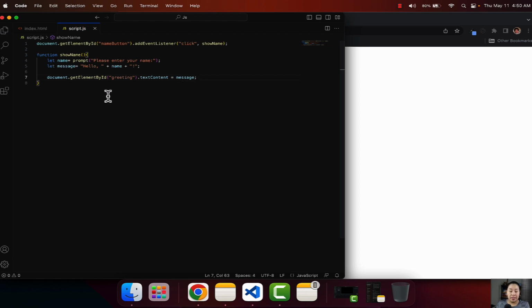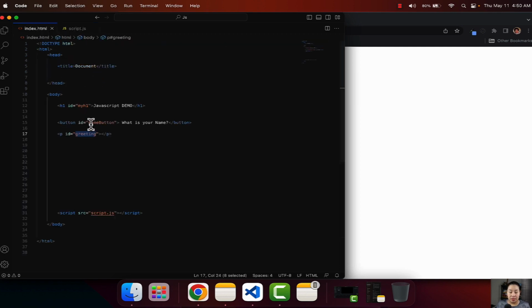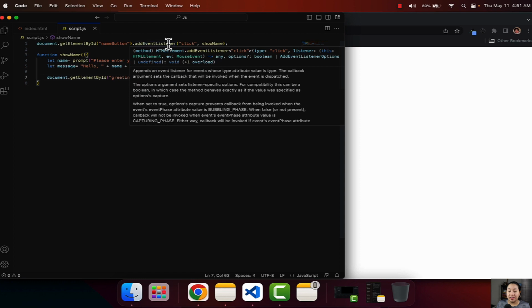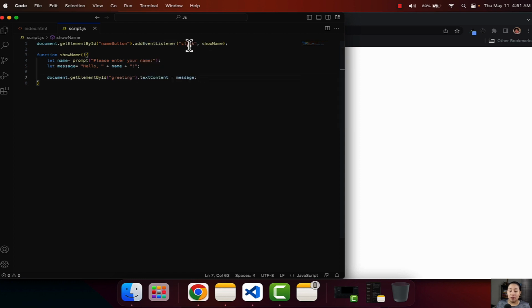So let me just go ahead and hit save, and let me explain a little bit the whole code that we just typed in here. First, we use document.getElementById of nameButton, which is this name button right here, right? So we're selecting the button. And then to that button, we added an event listener, which says that on click, we're going to execute a function called showName.